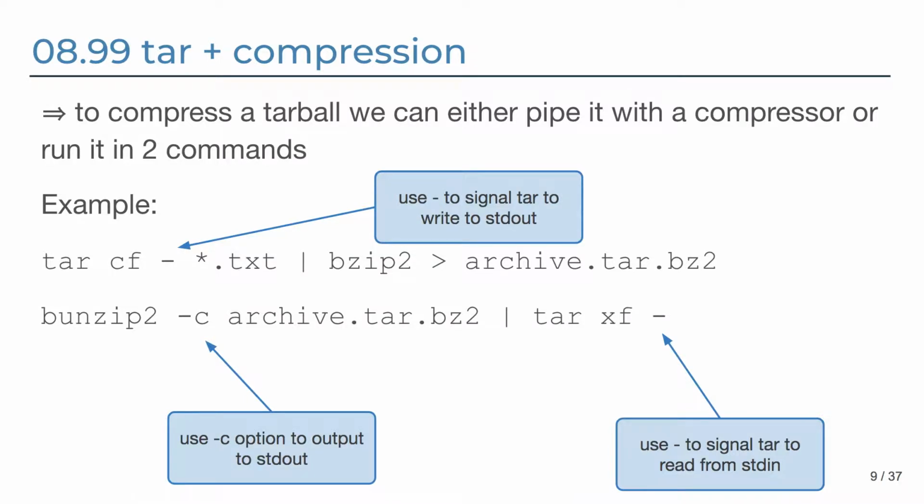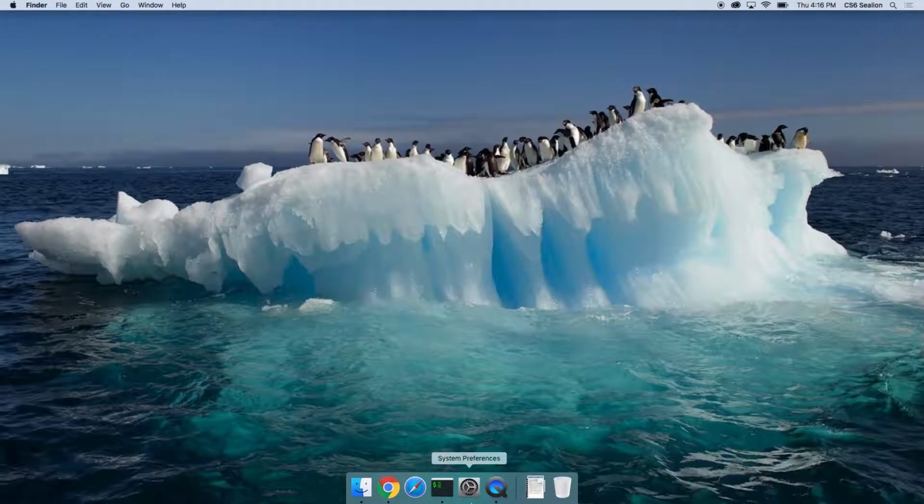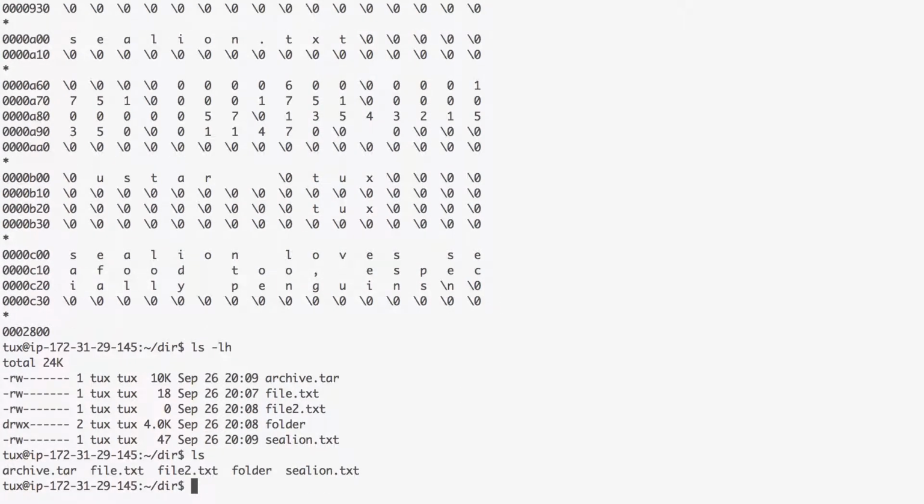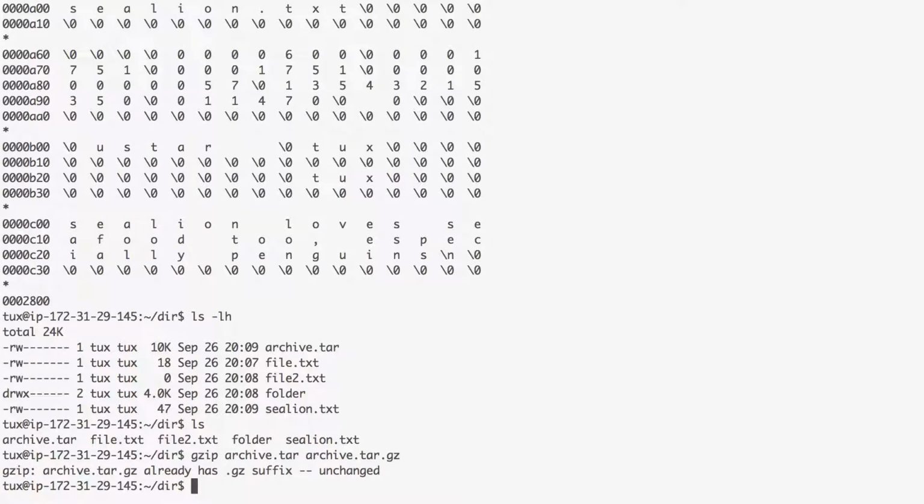So let's check how this works. So we're here, right? The easy thing to do is you would just use archive.tar, and I think then it's the second parameter. Oh, that's the other way around. Or it's just one.